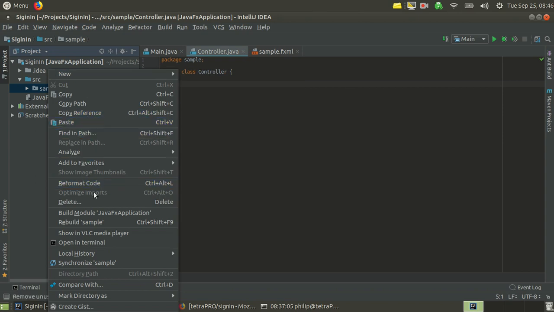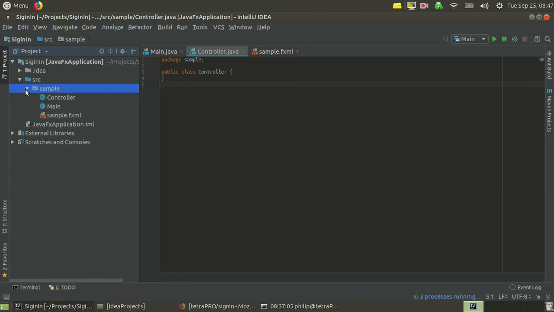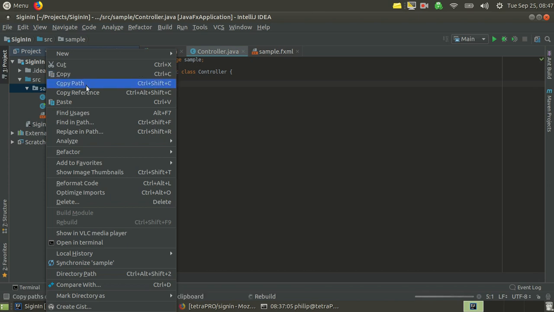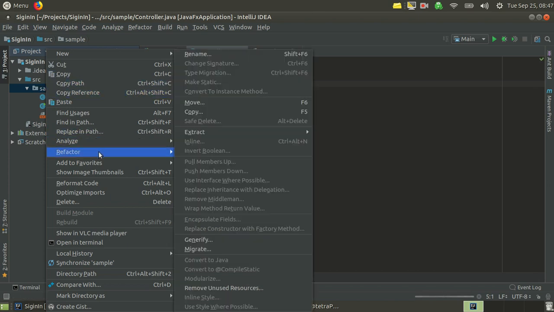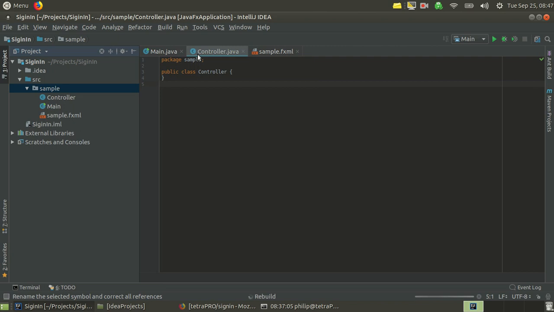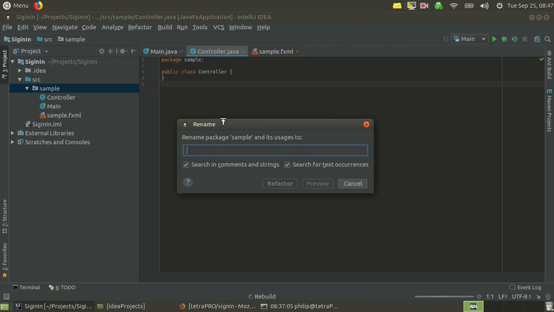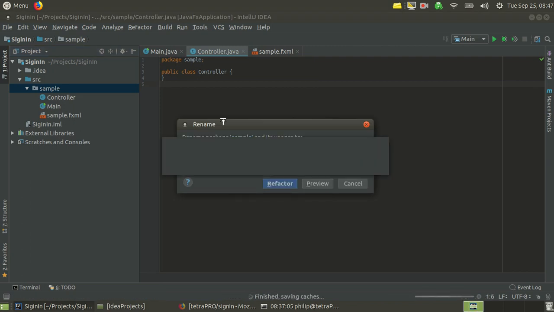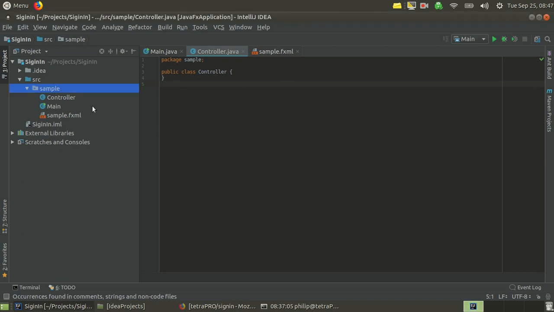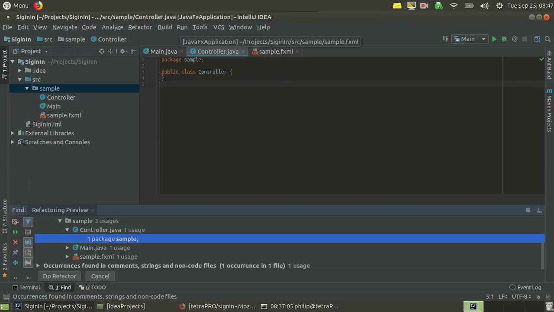Reformat code, delete, rebuild, open, login. That's odd. Why wasn't that giving me an option? Refactor, there it is. Rename. And we're going to name it sign in. Okay, we're going to do refactor, yes.